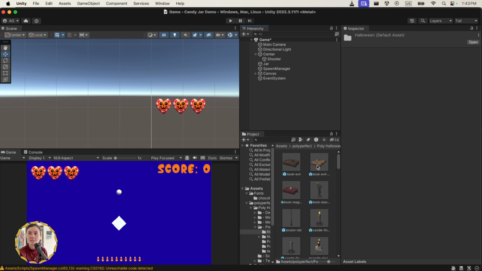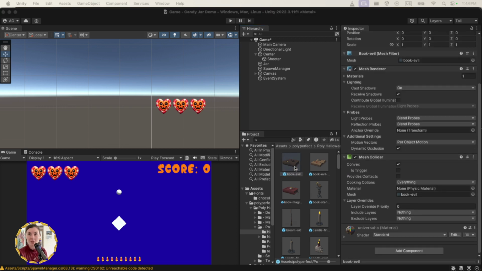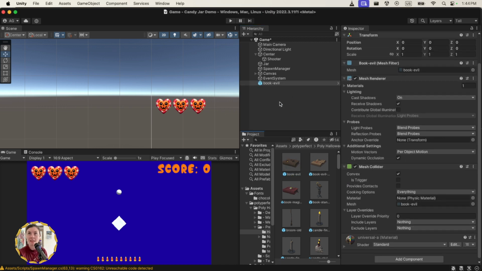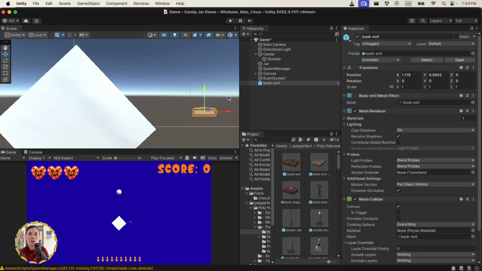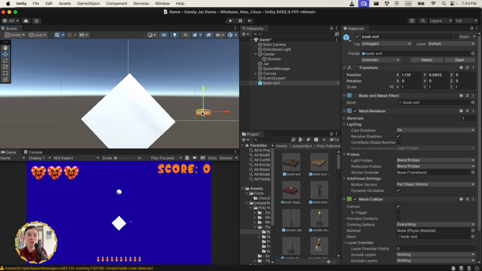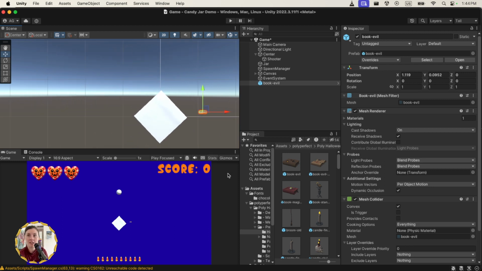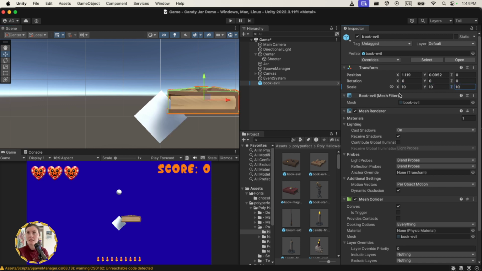To turn these into prefabs that we want for our obstacles, there are a few changes that need to be made. I'm going to drag out the objects that I like and make a copy of them in the scene so I can mess with them. This book is really small, so for a lot of these prefabs, we're going to adjust the size so that it fits. For this book, I'm going to make it 10, 10, 10. That looks pretty good.